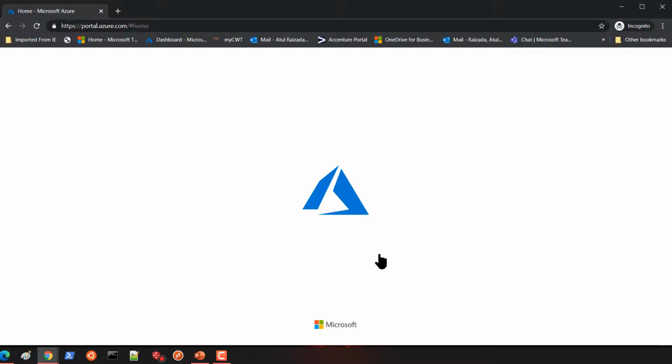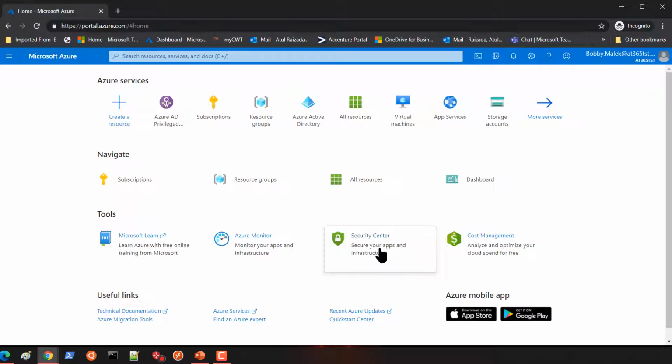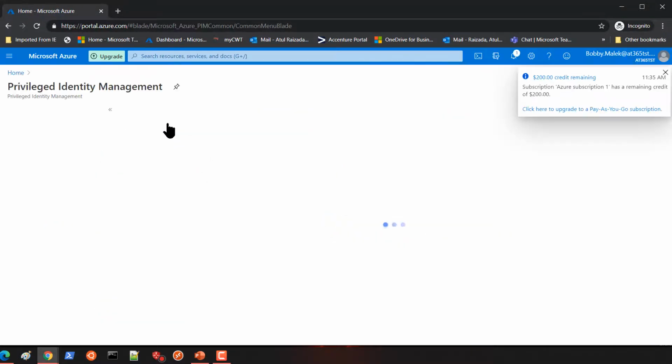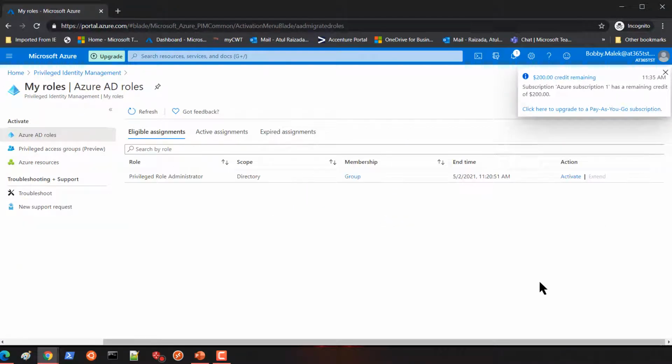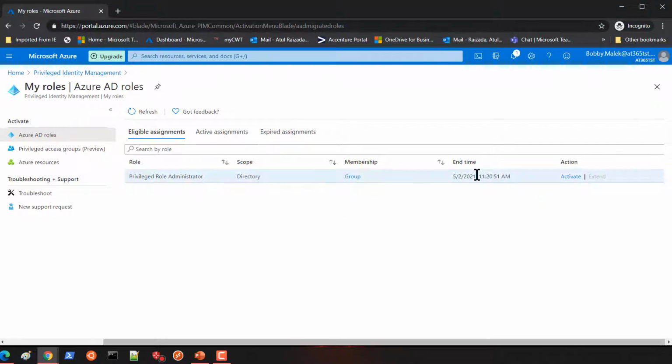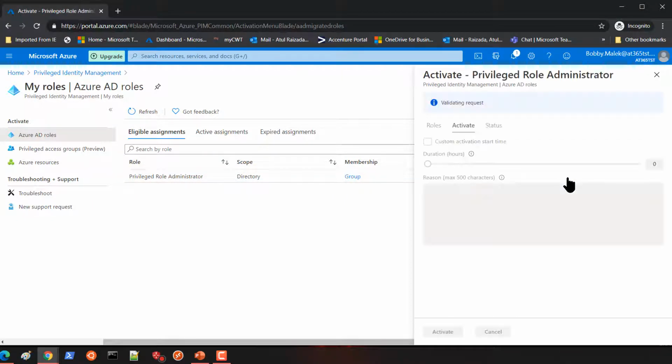And now I am in. So if I go to my roles, oh, I just logged in, I'm sorry. Now I have to activate and it should ask me for MFA. The privilege role administrator is there, but it's not activated yet.